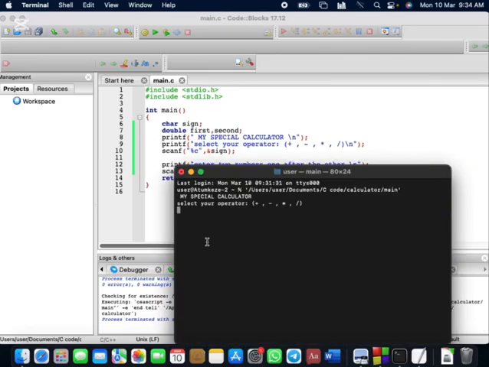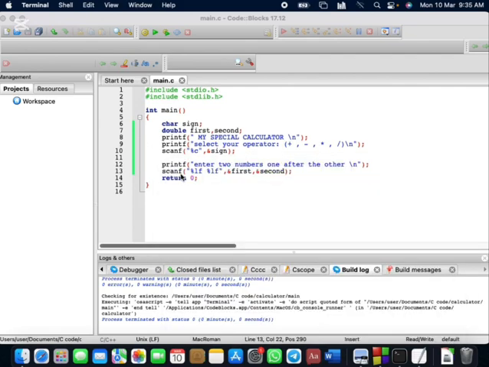Okay, so far I'll select my operator. Let me select the plus sign. When I press enter, it says enter two numbers. If I enter 5, I'll press enter and enter the next one, maybe 3. If I press enter now, the program ends, because that's all so far. So far we have read the operator, kept it inside the variable called sign, and read the two numbers, kept them inside the variables called first and second respectively. So I'm going to close it now.